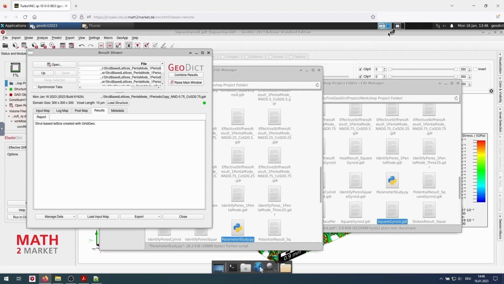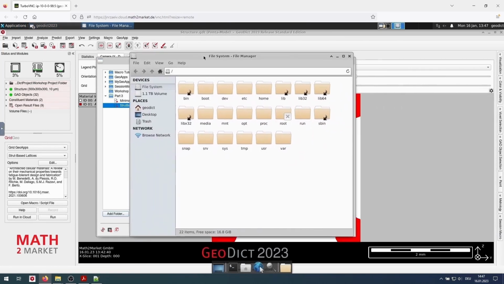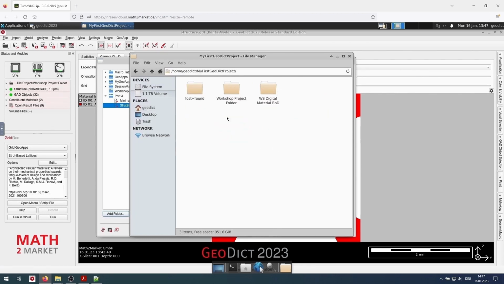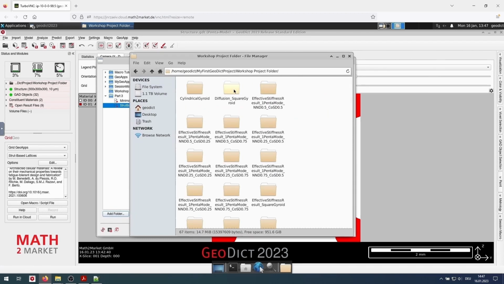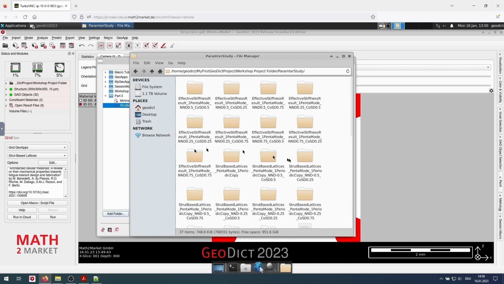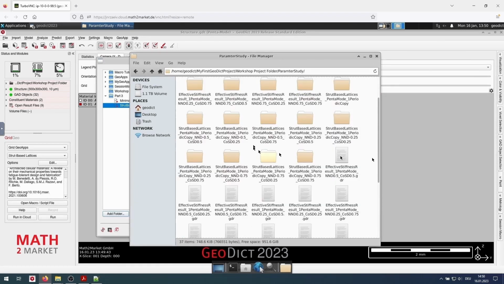So let's head back to the other Geodict with a parameter study. We can click Application, File Manager. We select Geodict, my first Geodict project, Workshop project folder. We can now find the results of the parameter study in the parameter study folder. Here we have the GDR files and the corresponding result folders.